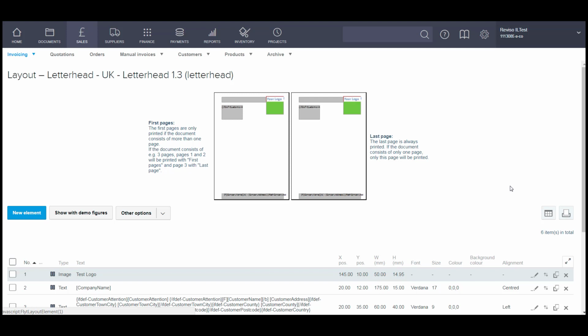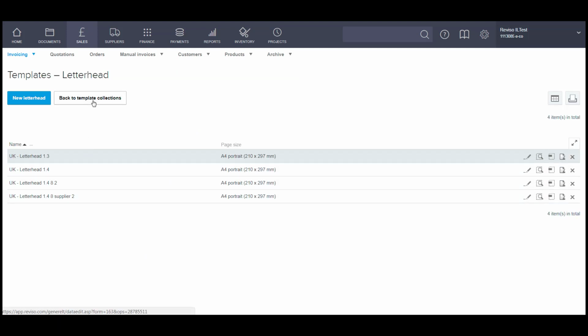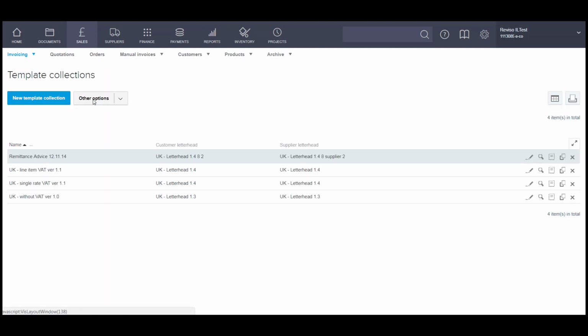So if you need to make any changes, you can. These are already included in your Reviso agreement as a default invoice layout for you to use. If we now go back to our letterheads and back to our template collection, once you've set up or made any changes to your letterhead, you can then go to the main template collection.